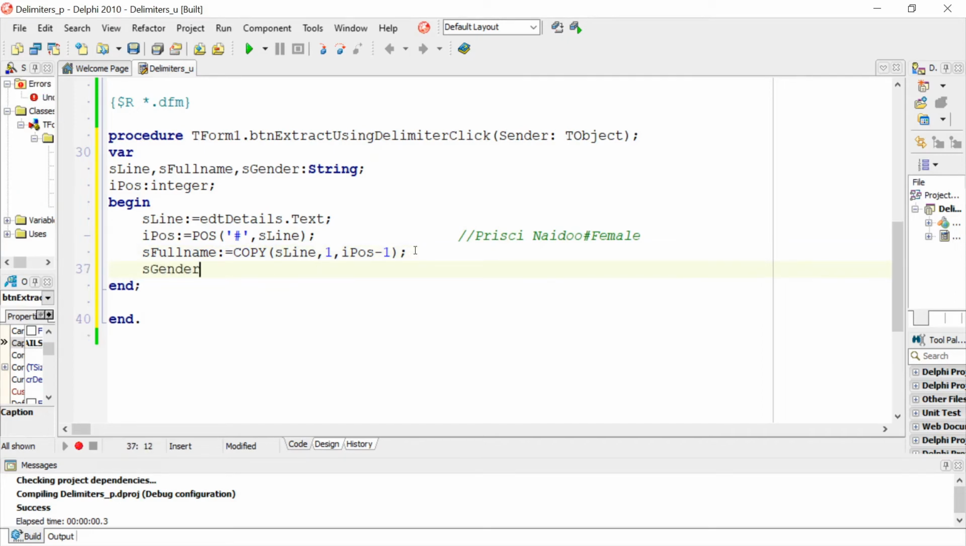Let's extract the gender. To extract the gender, I'm now going to use copy again. But this time I want to copy starting. I know the position of the hash. So I want to start copying. You must ask yourself, do I want to copy from the hash or do I want to copy from the letter F? So if I want to copy from the letter F and I know the position of the hash, I want to copy from S line, and I want to start at ipos +1. So I'm going to start from the position of the hash +1, and that will start at the letter F. If you use copy and you call it with 2 parameters and you don't stipulate the third, it will still copy from there to the end of the string. Okay, so with 2 parameters, it copies from that starting position to the end of the string.